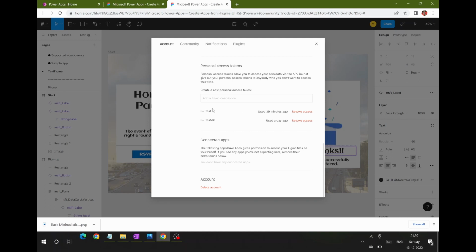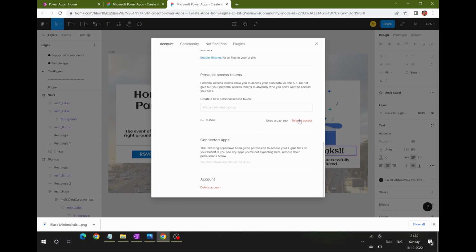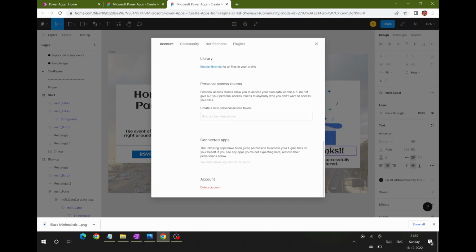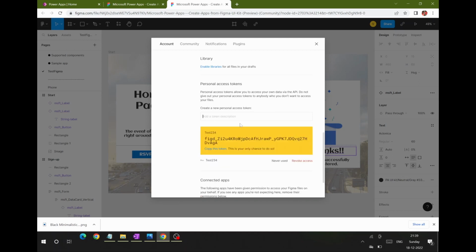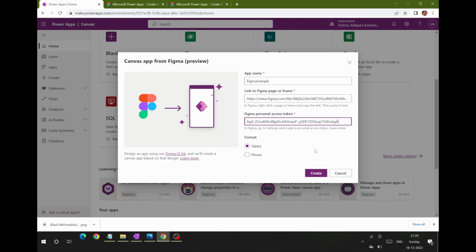So the process of creation, I already created a few earlier, so that's why it is showing this. So you can even revoke the access for them. I will revoke the access, revoke. Now if I want to create a new token, I need to type test 234, any name. I'm just giving test 234, click enter. If you click enter, see it got created and it will give an option to copy the token. This is the token actually, the yellow colored text, and if you click copy token, you will get it copied. Go back to Power Apps and paste it here.